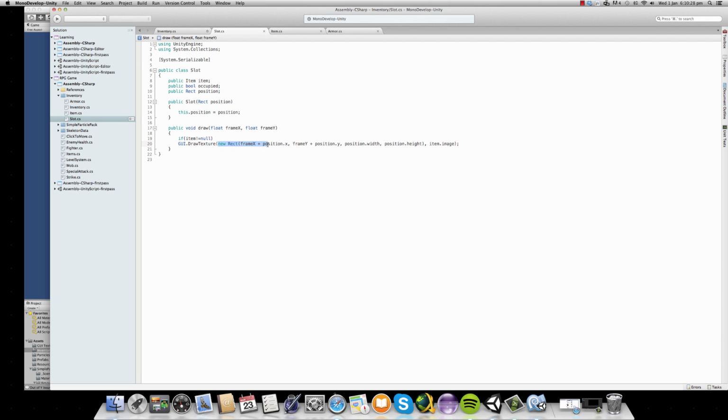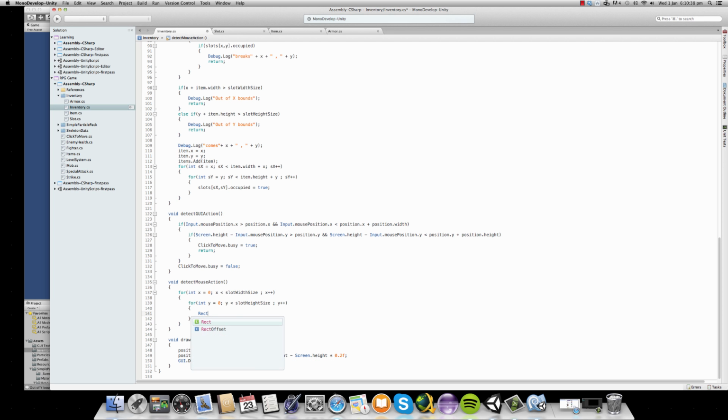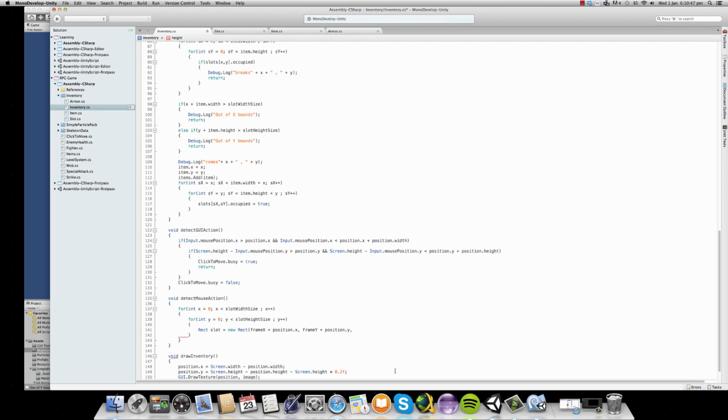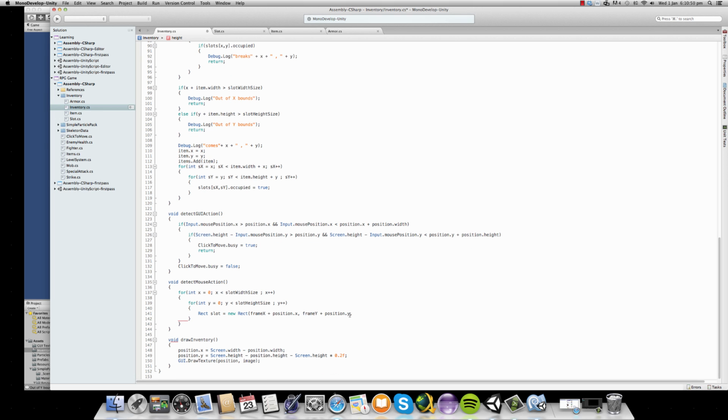So what we're going to do is copy this part over here. New Rect, so we're going to take the X position and Y position of the slots. We're going to say rectSlot is equal to new Rect. And here we have the width and height of the slot itself, so we're going to put in width and height. So this will give the actual slot position, its actual rectangle.